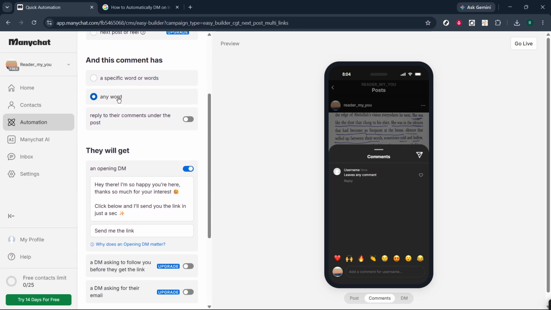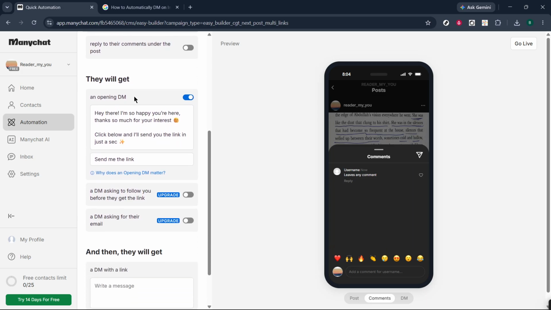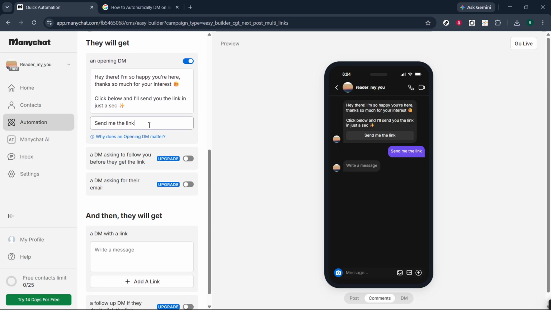Consider selecting specific keywords that would prompt your DM response, such as guide or info. Keep in mind that many people often misspell words, so adding common misspellings could improve your responses.